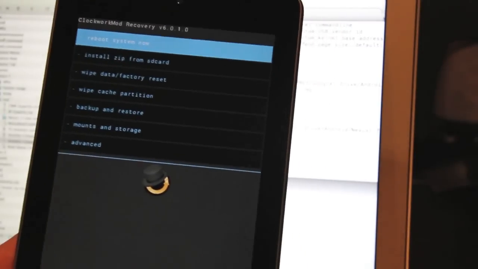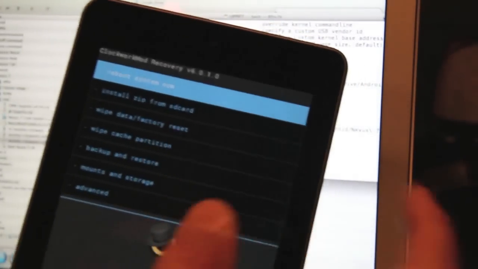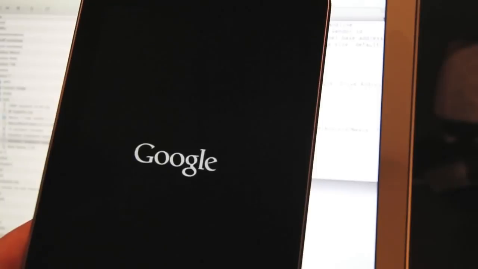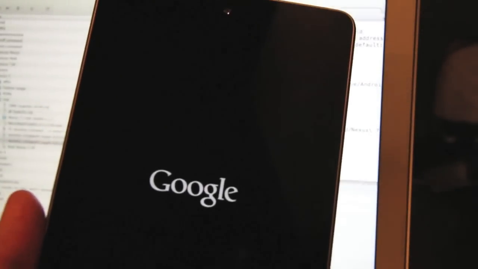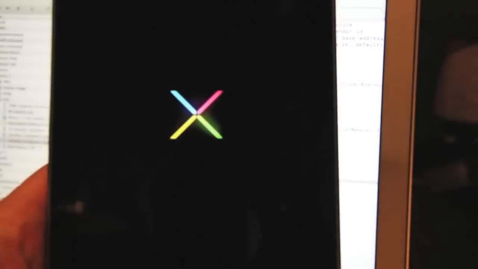You'll wanna go ahead and reboot your system now. This is all touch, so we're gonna reboot it. You wanna boot into it once before you really do anything. And then from there, I recommend you get an app called Quick Boot. That'll let you boot right into recovery anytime you need to, right from the OS. And there it is. Still booting.